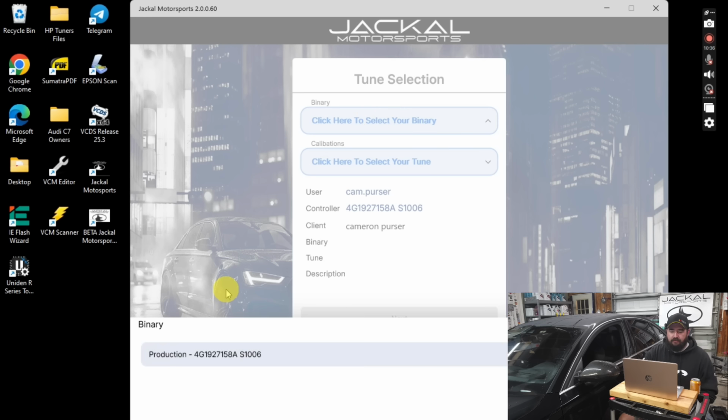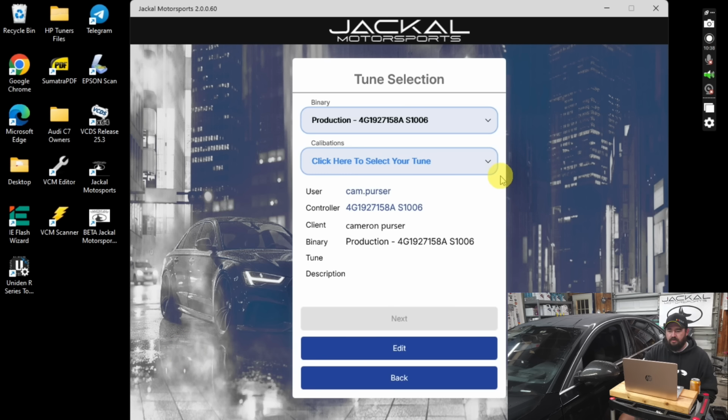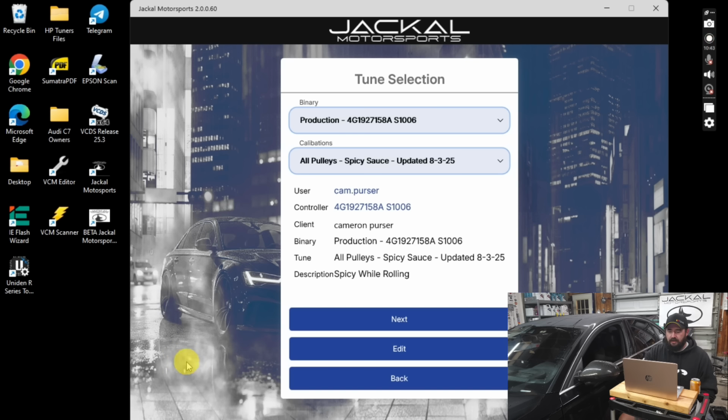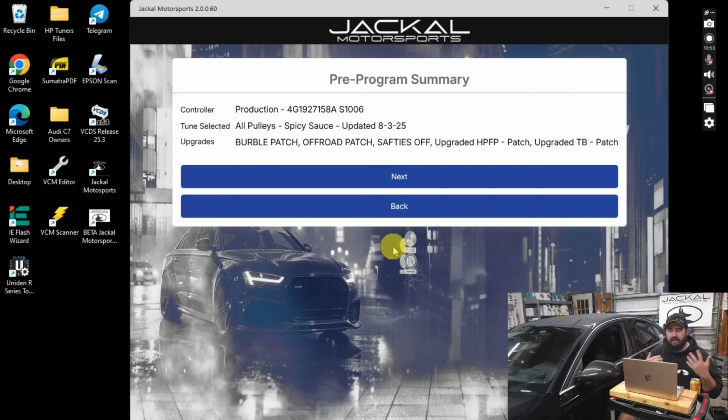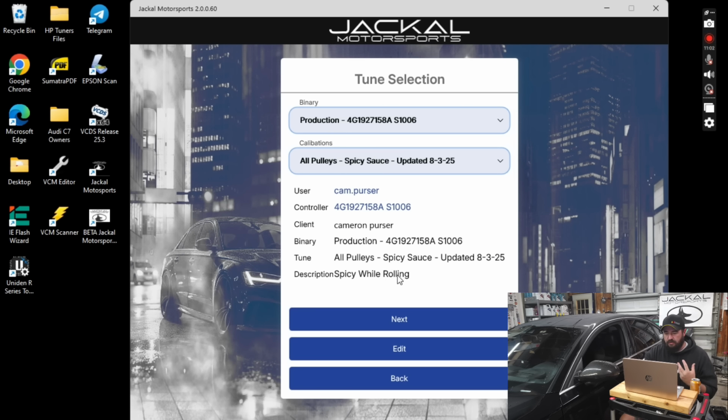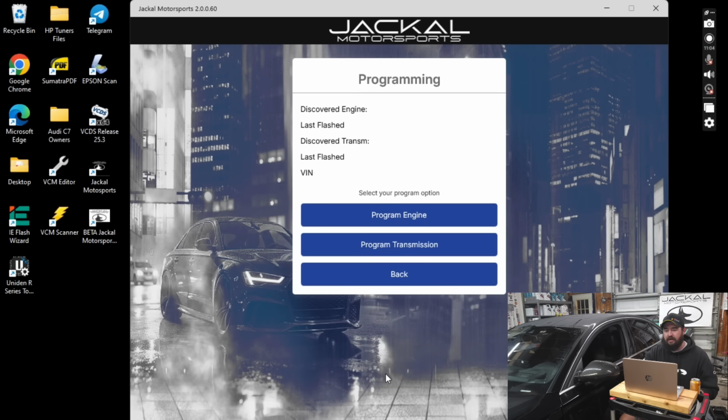You're going to pick your binary for your transmission tune. You pick which transmission tune you want. I'm running the spicy sauce one. You hit next. You got the pre-programmed summary once again. You hit next and it starts to flash, and the same exact process as the engine tune. So that's the huge update in terms of how you're going to upload tunes to your vehicle. Super stoked about that. Other than that, there's nothing else in here.